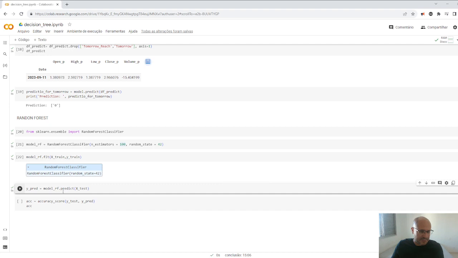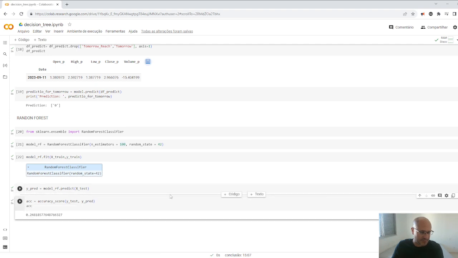Let's run it on our test database, and let's see if the accuracy score is better than the decision tree one. It is better, but it's not significantly better. So we are not going to be using either the decision tree or the random forest classifier here.